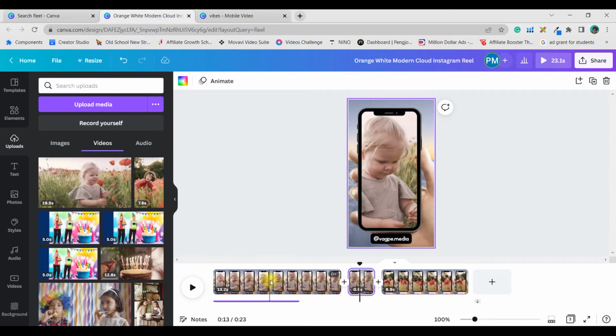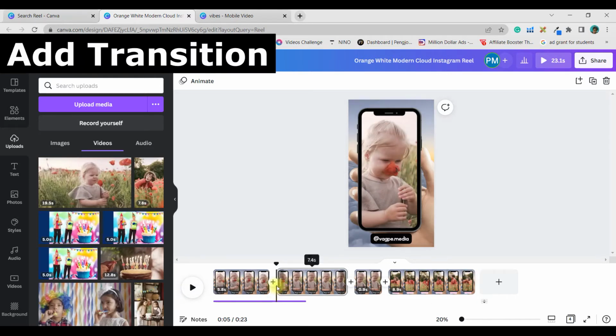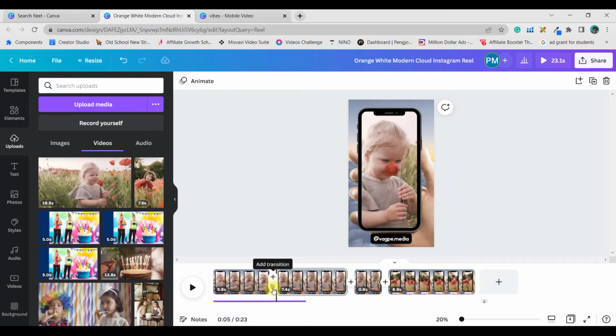So I am giving another split here. Okay, so now I have got 4 slides. So what I will do is go to this plus button in order to add a beautiful transition in between 2 or 3 slides.